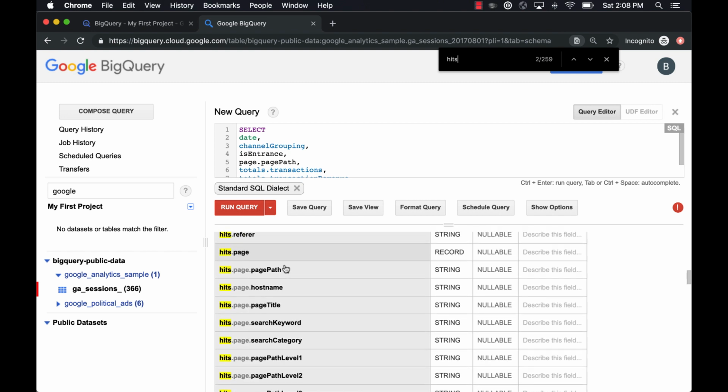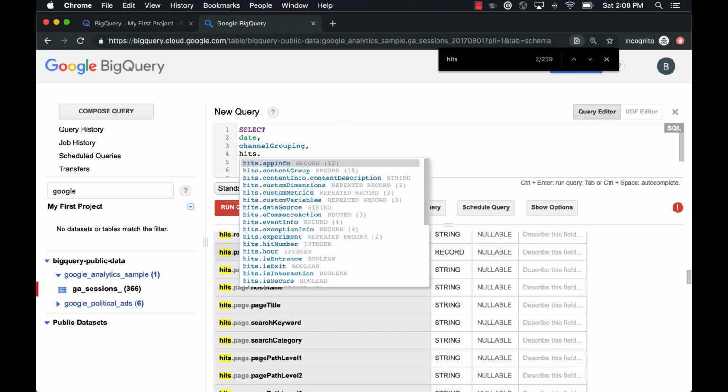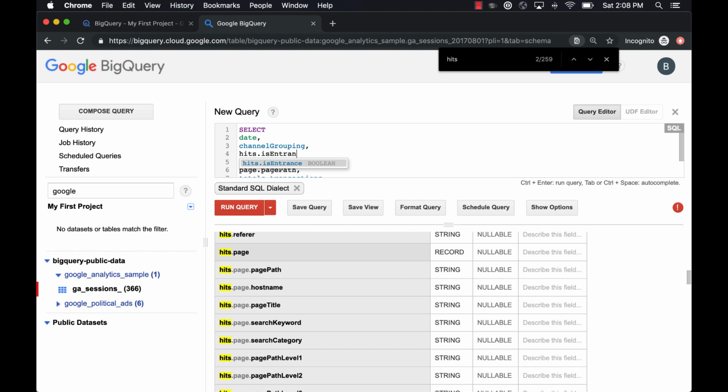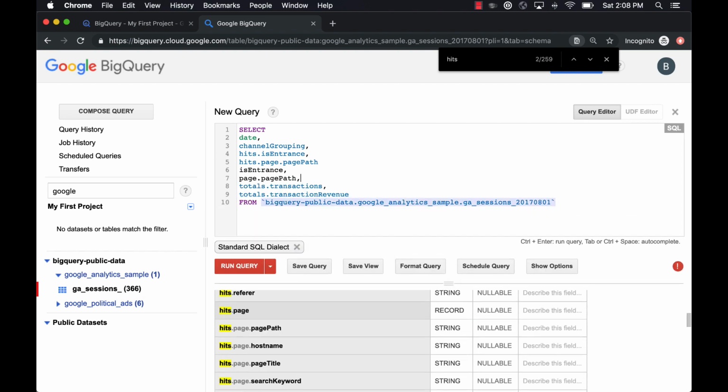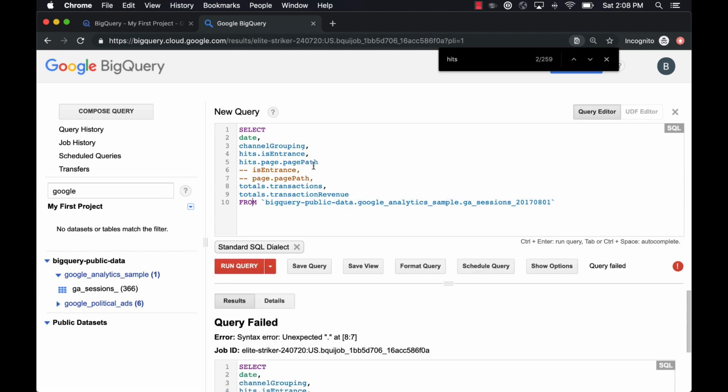So you can't just query, and it would be really nice if you could just say hits.isEntrance, hits.page.pagePath. Let's just see what happens if we query that out. That would be pleasant, right? If you could just list the whole column and pull it out. We can't do that because of this. It's an array. The record is actually an array structure.